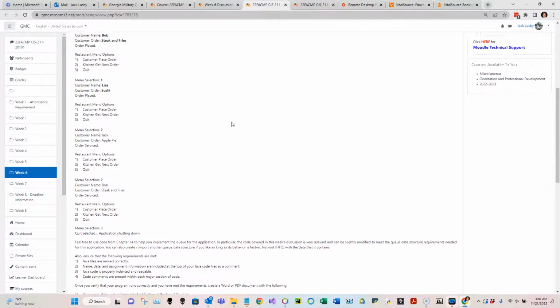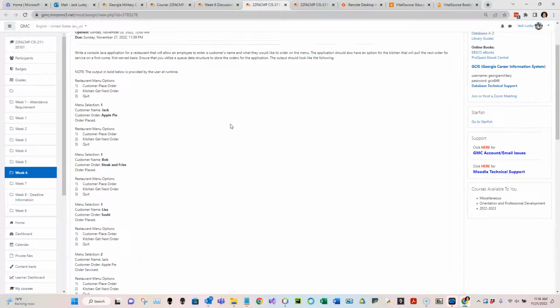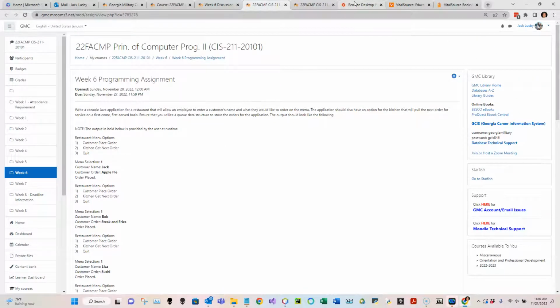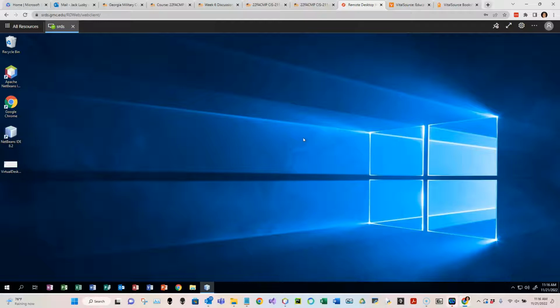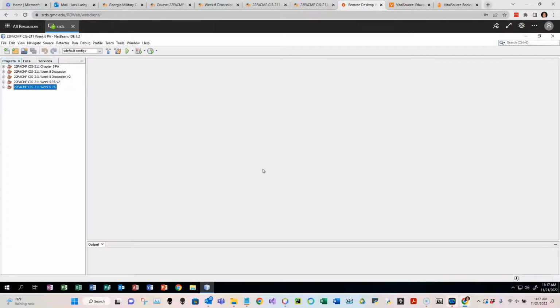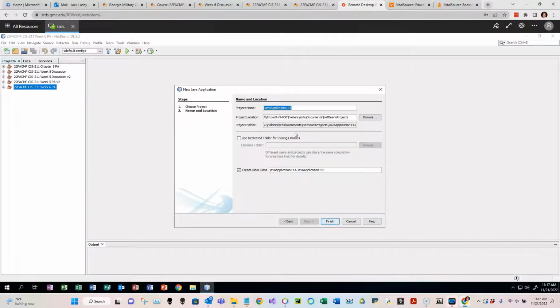Okay, so how do we go about completing this particular assignment? Well, we need to launch our handy dandy remote desktop, right? So go to the top of the classroom, click on remote desktop, enter in your GMC username and password credentials. Let's go ahead and launch NetBeans, and let's create a new project. All right, Java application, nice descriptive name. I believe this is CIS-211 week 6 programming activity. Because I already have one, I'm going to put V2.